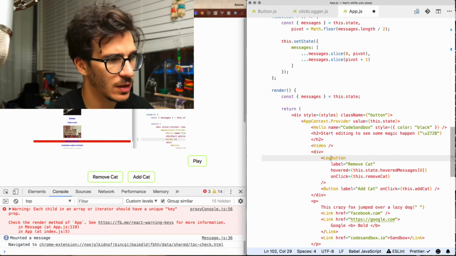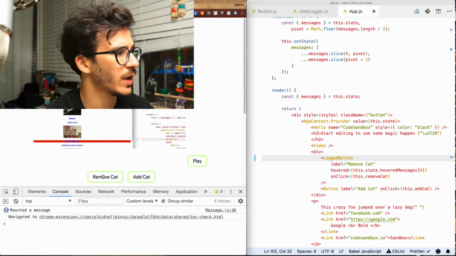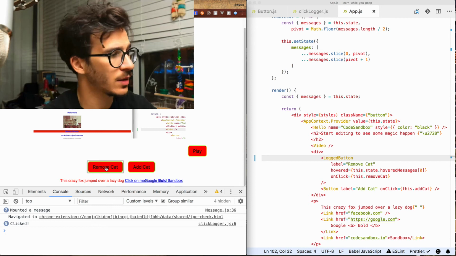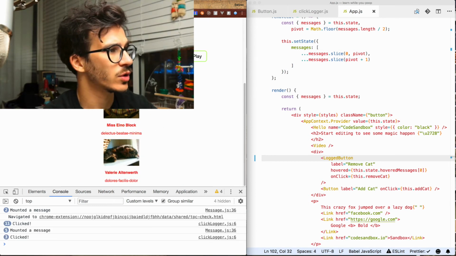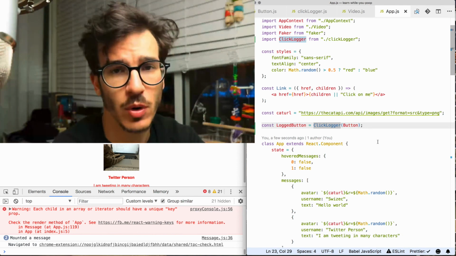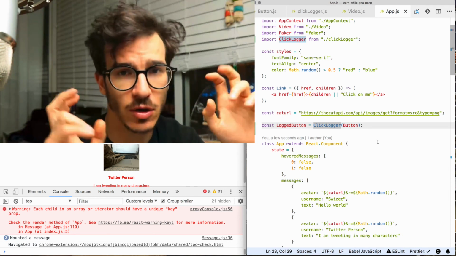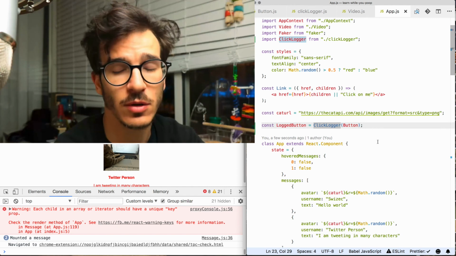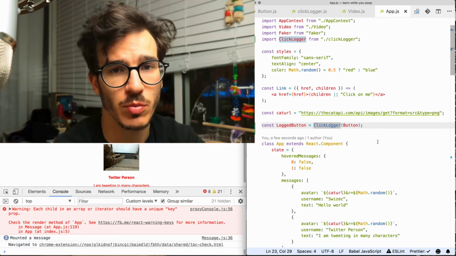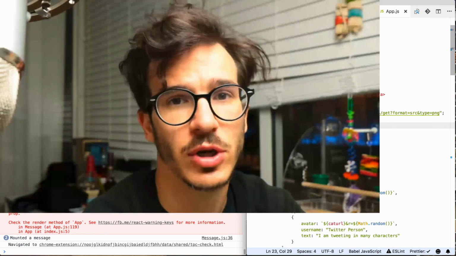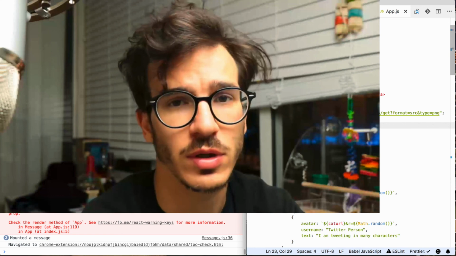We say LoggedButton, remove cat is still rendered, but when we click it, it logs out the clicked event, and the normal remove cat stuff still works. Now the cool thing about higher order components is that once you have this clickLogger functionality built, you can wrap any component that you can think of in this functionality without having to change the original component, as long as it supports the onClick event. So yeah, that's one way to build shareable functionality that you can reuse in different parts of your app.